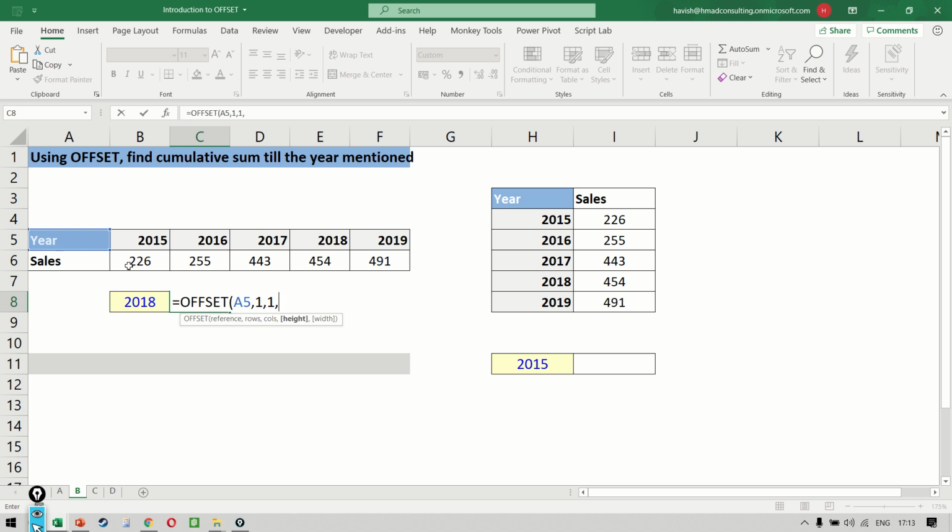So far, what have we done? We have started at A5, we went to A6, and then we went to B6. Now from B6, I have to select all the way up till E6. That means I want to choose a width of 4 cells. So the height will be 0, but the width will be 4. And as you can see, let me just do that once again.